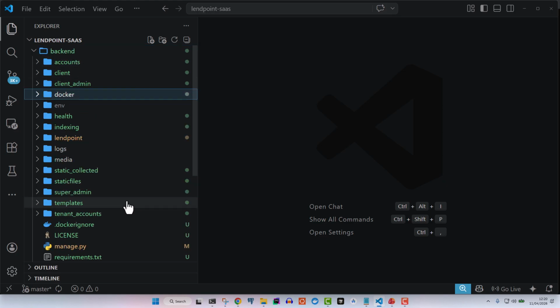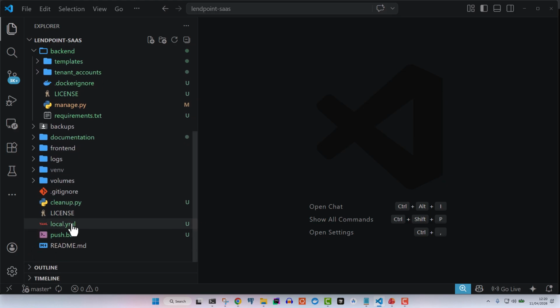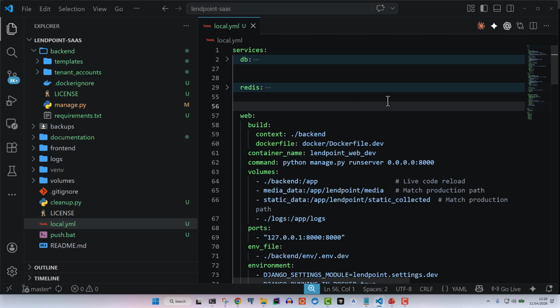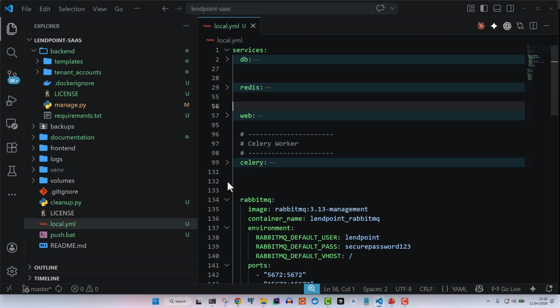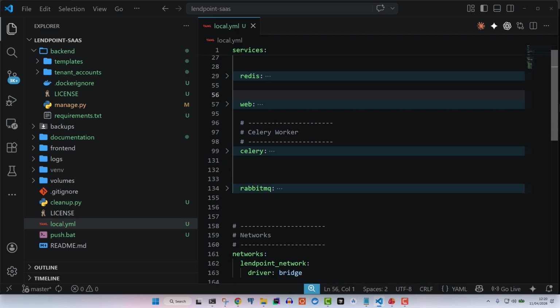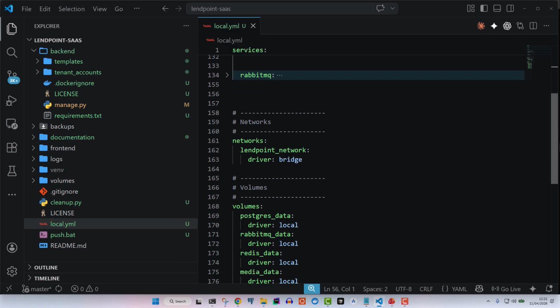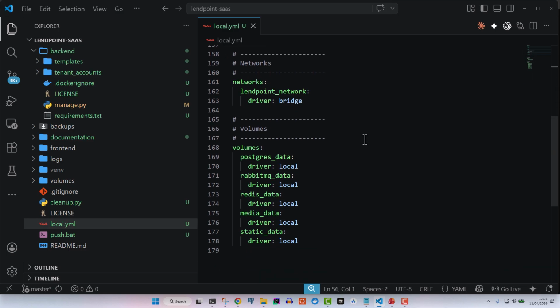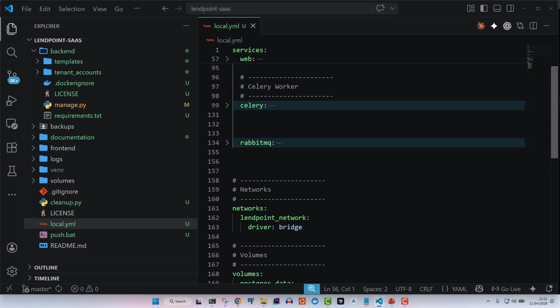Now the next thing you're going to do is to check on our Docker compose file. That is the local.yaml file, because it's for local. Now here we have 4 different services. We have the database, we have Redis, we have web, we also have Celery and RabbitMQ. Then all these things live inside the Lendpoint network. The volumes have also been defined at the bottom over here. Volumes are for persistent data, such as the database, the Redis data, as well as all the media and static data. So we really need to have those volumes over there.